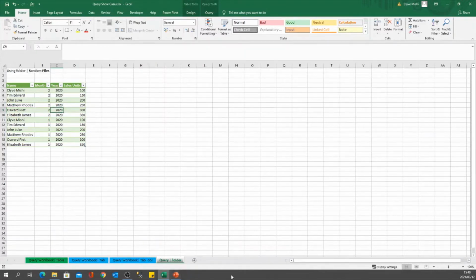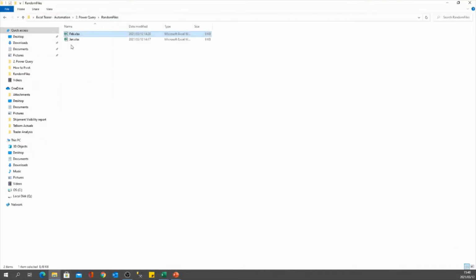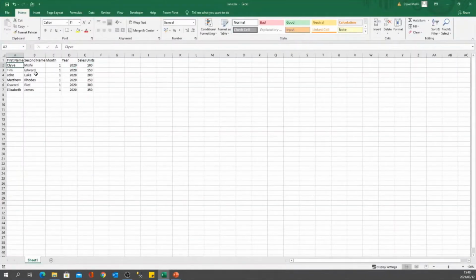So you can see I have this folder here, which has Jan and Feb. And if I just open the sample for Jan, you'll see how it looks. It has name, surname, then we have the month here and the sales units here.